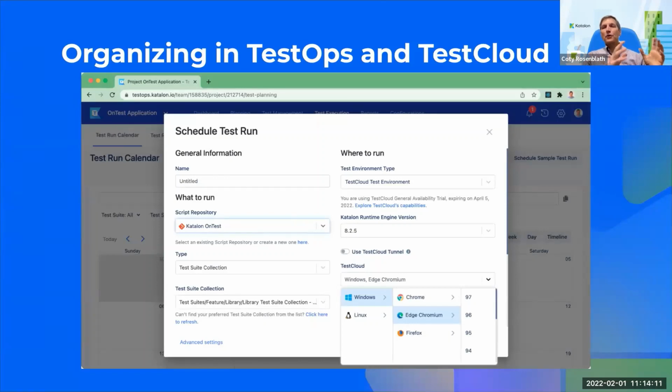Those same features are also expressed in our Test Cloud product, where you can choose to execute those test suites, test collections that you've defined, against different execution environments, different browser setups, and ultimately, in the next quarter, across mobile devices.